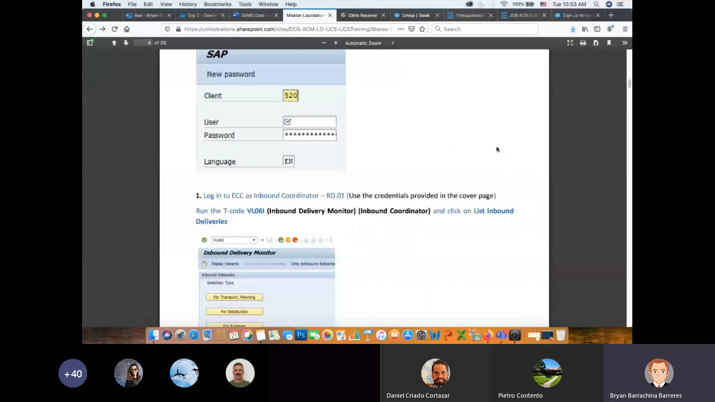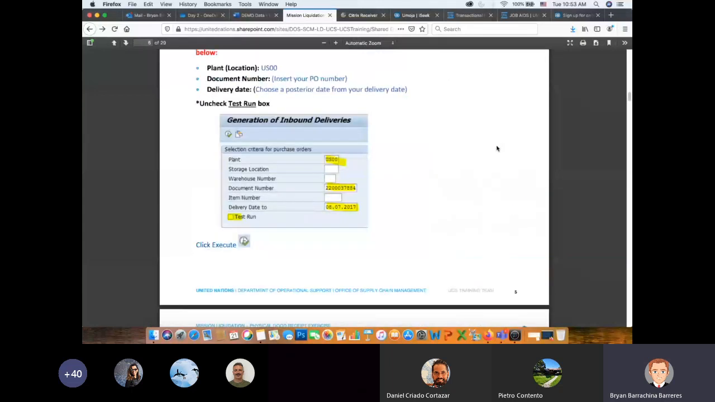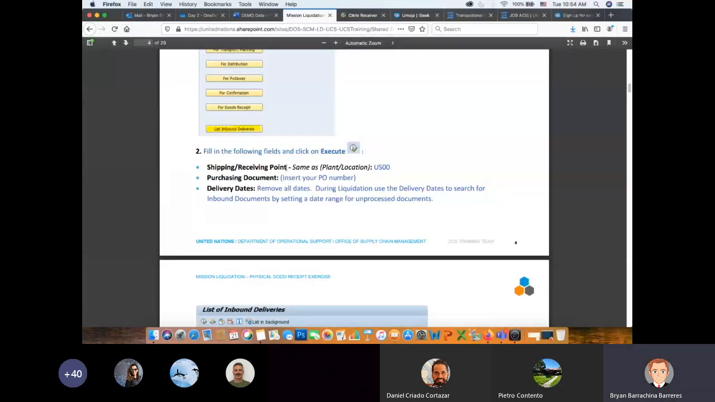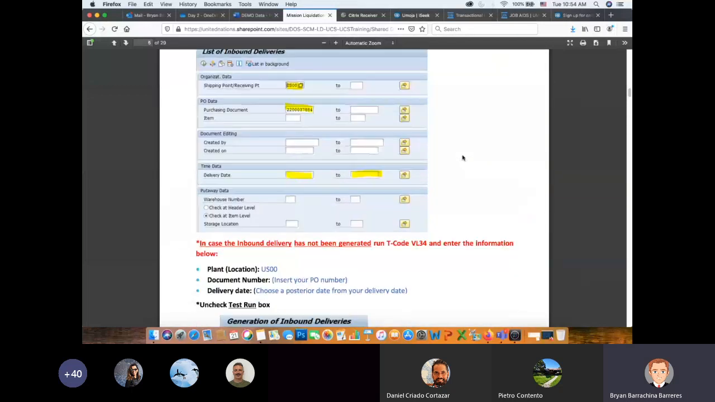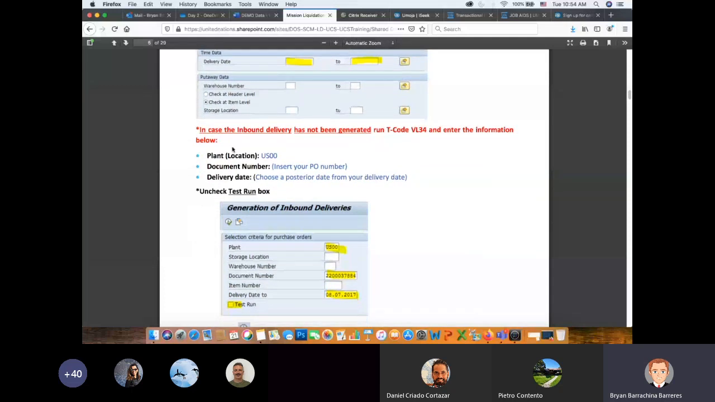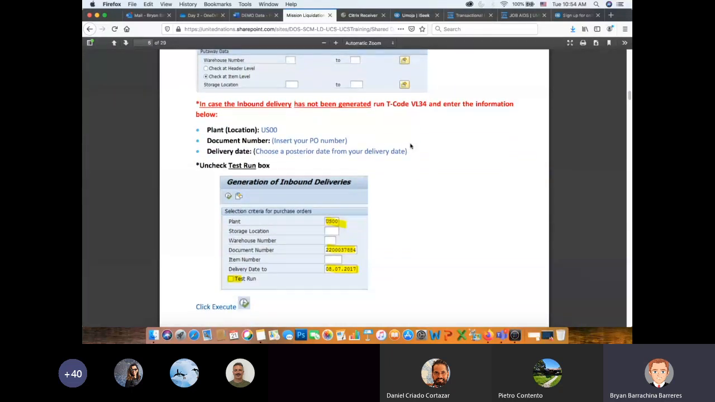Now I'm going to scroll down to the exercise here once again, and let's see where we were. Okay, so we were here. We were adding information on the inbound delivery, clicking on execute, and getting the result. Now we have here an option that says in case the inbound delivery has not been generated, run T-code VL34. Again, this is exceptional if it hasn't been generated. If you have any issues, always contact us.